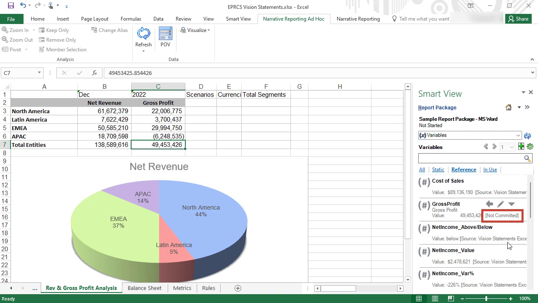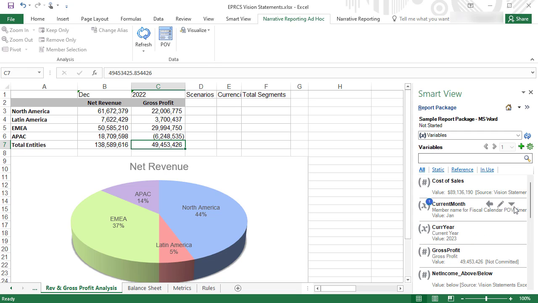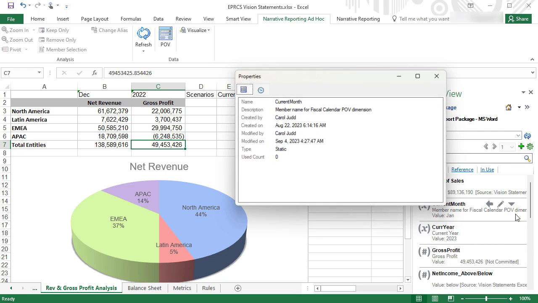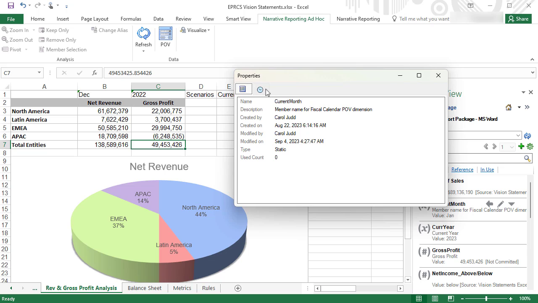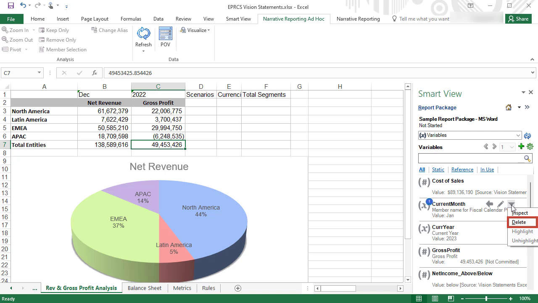Notice that the status of the variable is set to Not Committed, which means that its value is not updated in the system until the doclet is checked in. You can remove the link from a reference variable to its source in a doclet. I'll keep the link. As in the web interface, I can inspect the variable's properties and history of changes, or delete the variable.